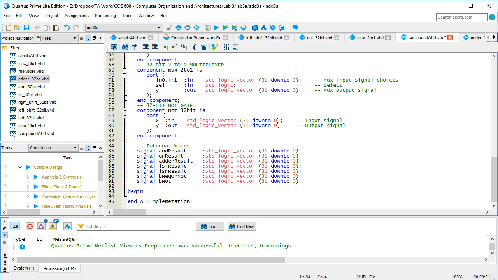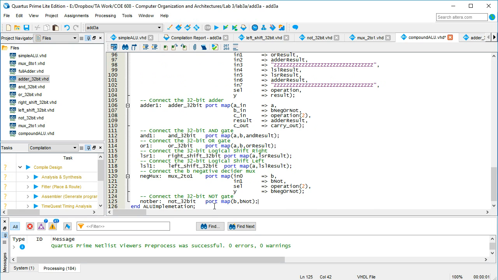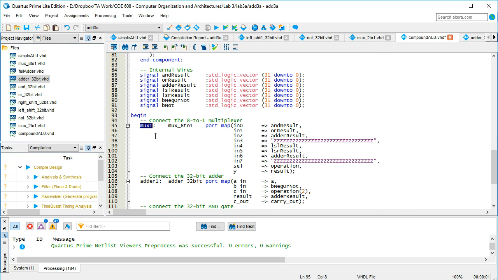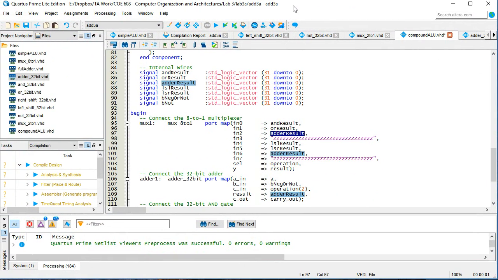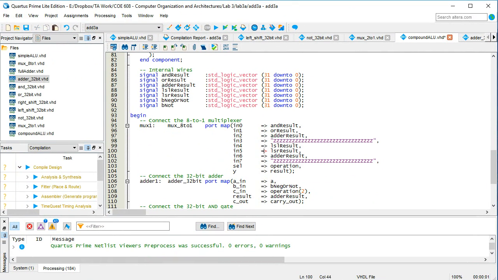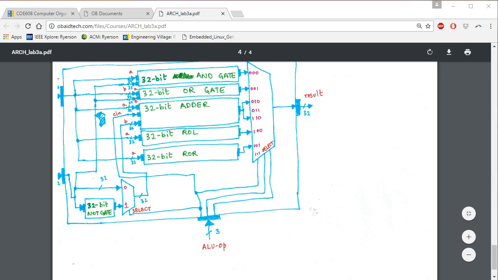Inside the begin, we port map. So inside the begin, we can actually write it. mux1 is the object of the 8 to 1 multiplexer, and I want to map its ports. You can also write it this way. In 0, I want to assign it to AND result. In 1, OR result. In 2, adder result. Why those specific things? You have to look into the lab manual.